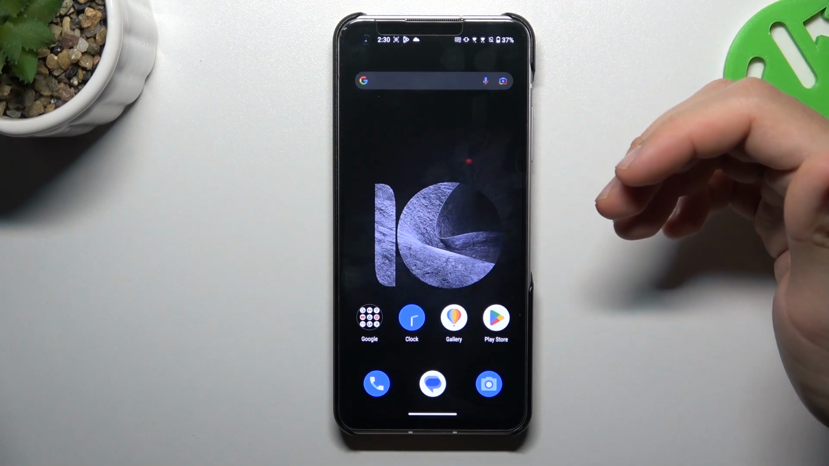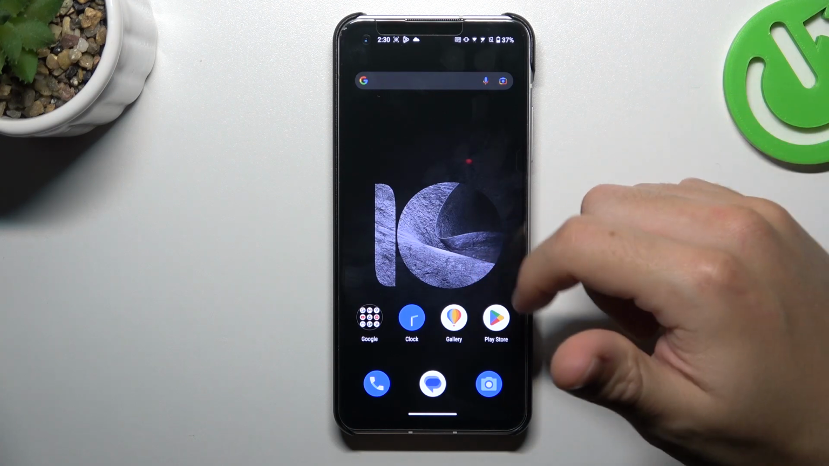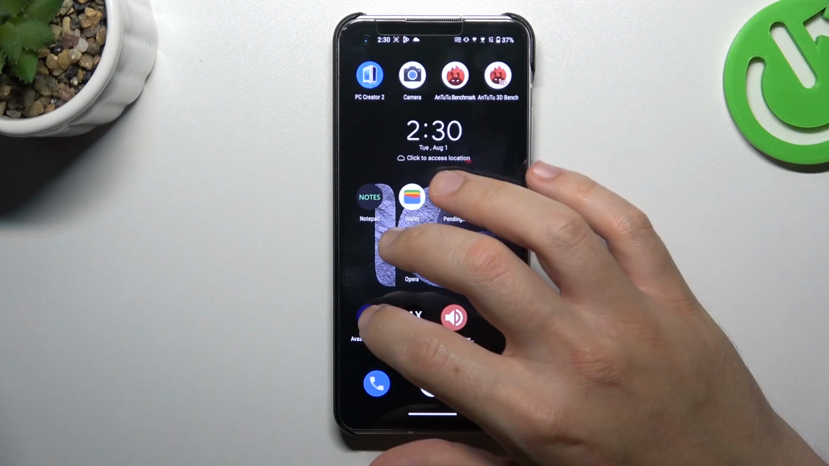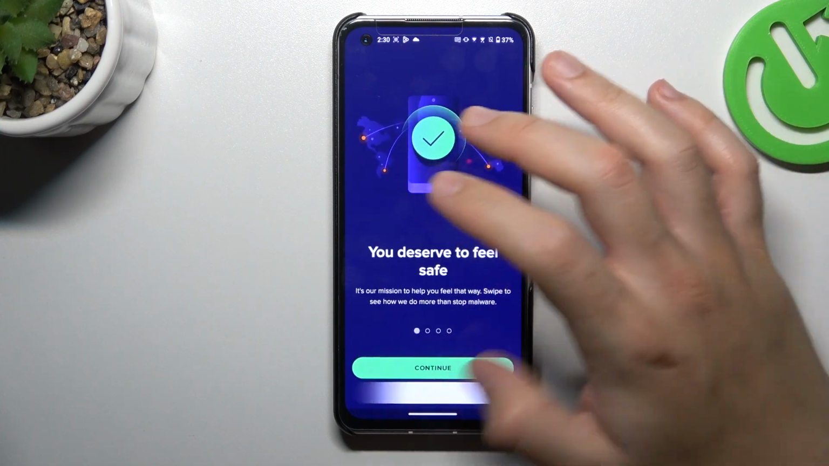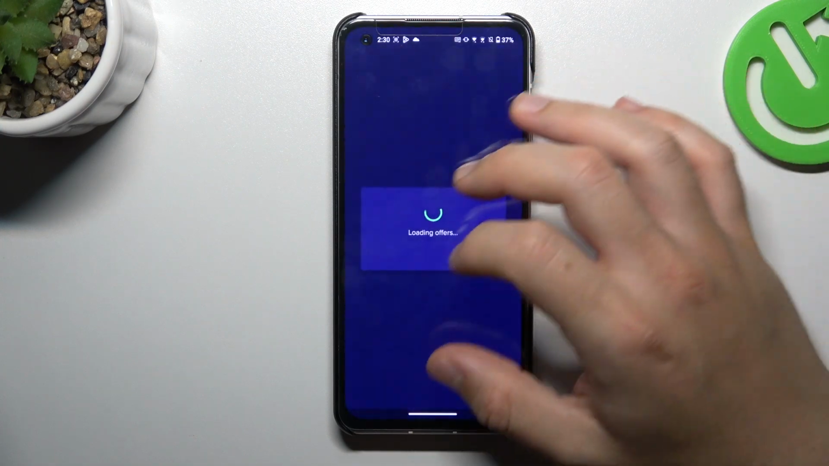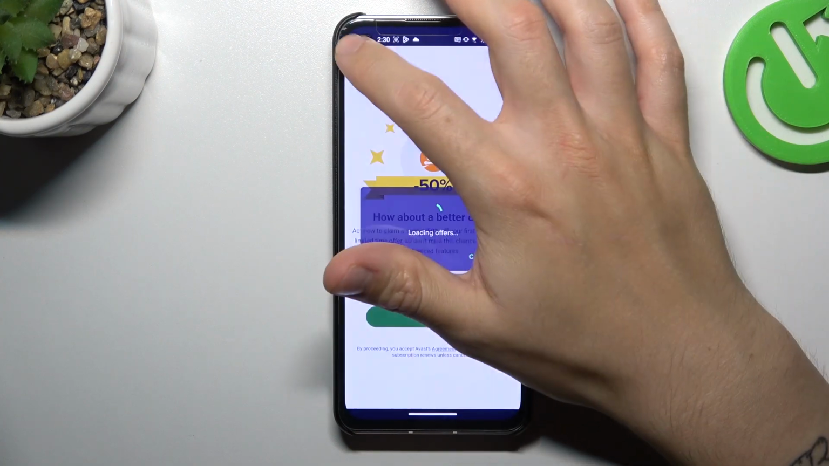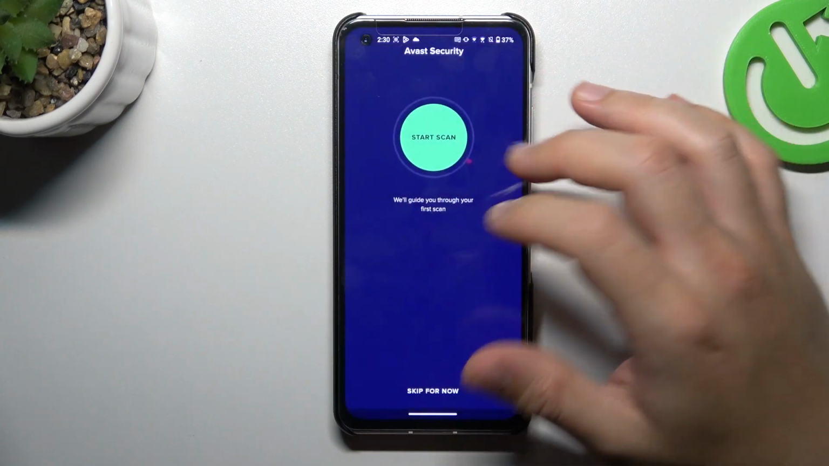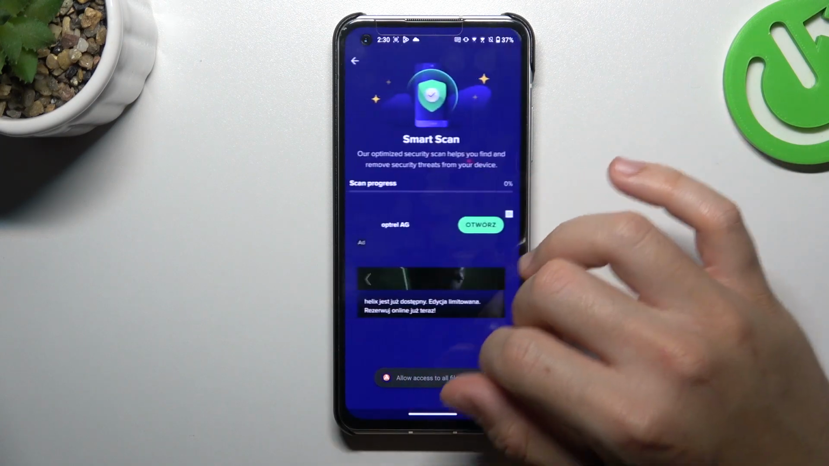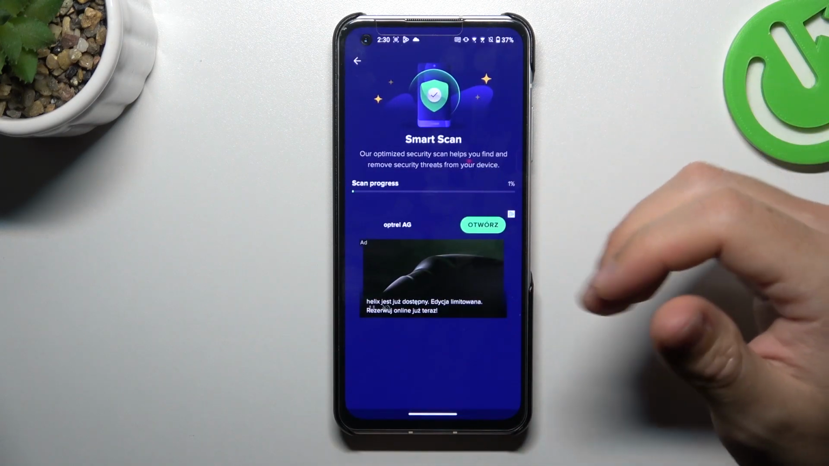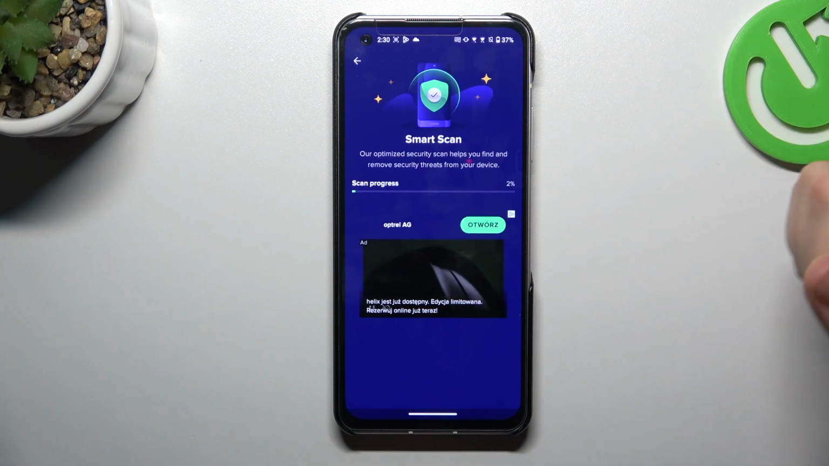But if that way was not for you, you can also try to download an antivirus app, so go to the Play Store and look for the best antivirus app for you. I'm always using Avast, so we can start it now. Click on the skip button, continue, close the ads, and choose continue with ads. Now tap on the green circle, click on OK, add the permissions to files, and go back to the app. Now after the scanning process, all of the unwanted software should be removed from your phone.